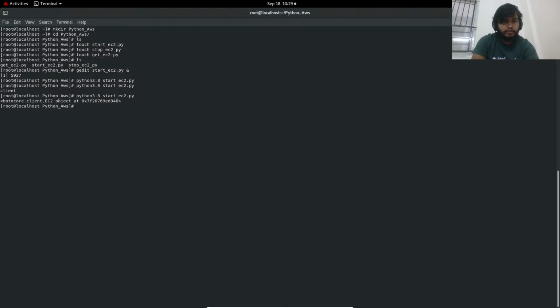And then I am running. So see, it's showing this object is created, and why is it not showing any error? Because we have already configured our AWS credentials. If you see, I have put my access key, secret key, and default zone. I have done this, so that's why it's not prompting me.